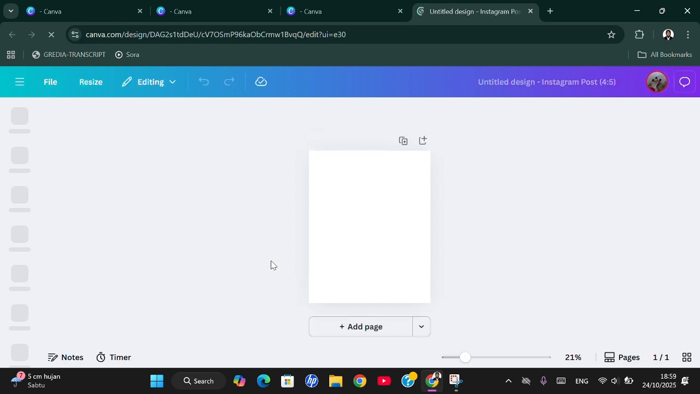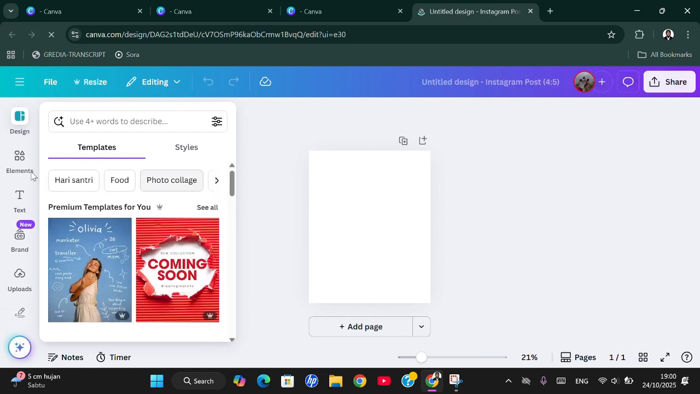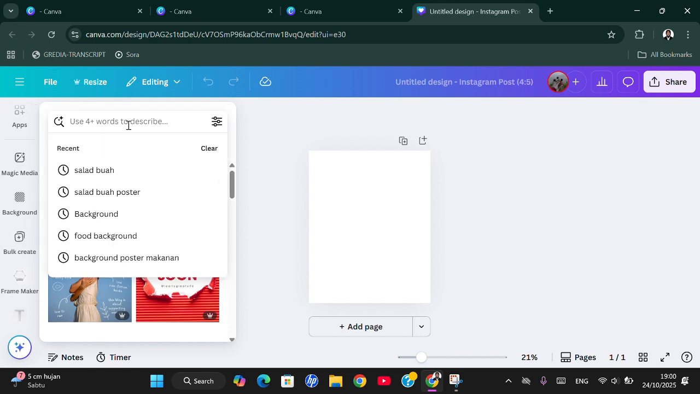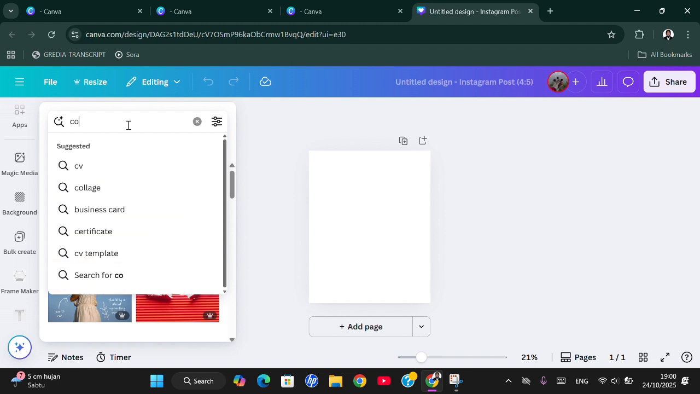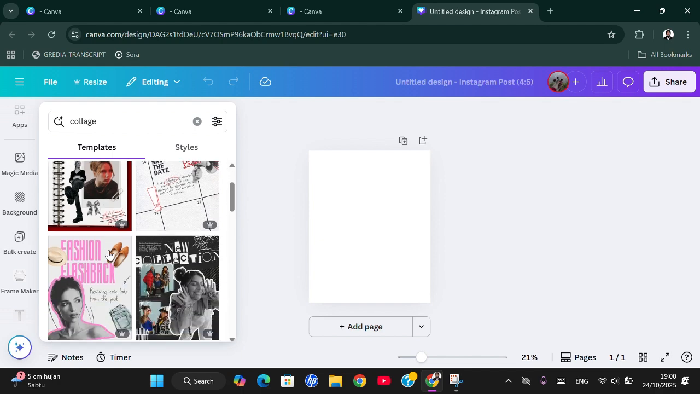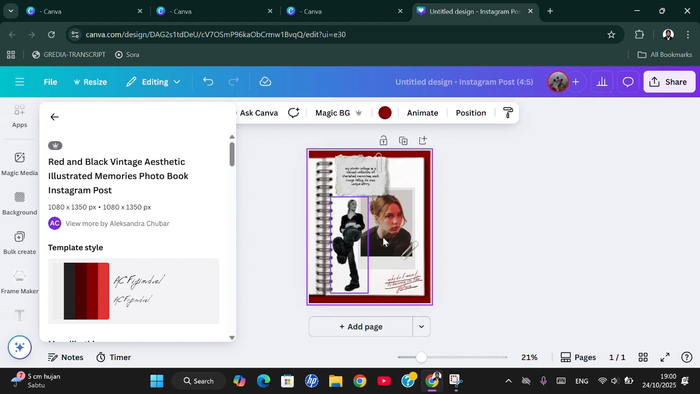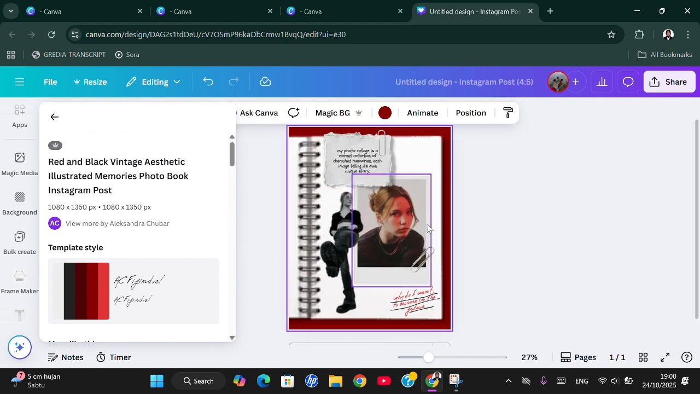Okay, and then to save your time in designing using Canva guys, I recommend you to use a template. You can go to the template right here, and then you just need to search the template that you like. And for me, I'm going to search collage like this, and I'm going to use the template. Okay, for example, I'm going to choose this one. Okay, you can choose the template and then you can modify the template with your own elements.